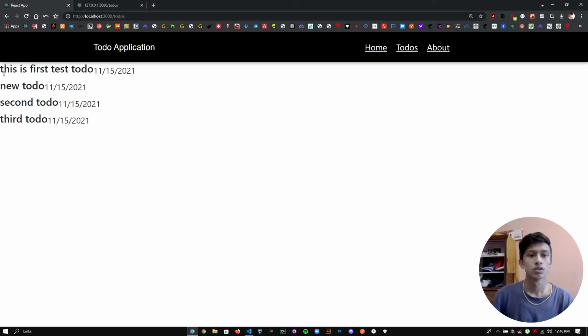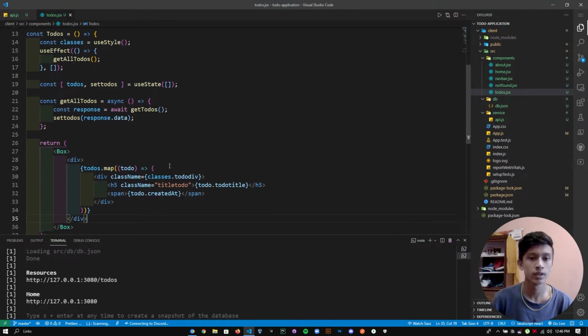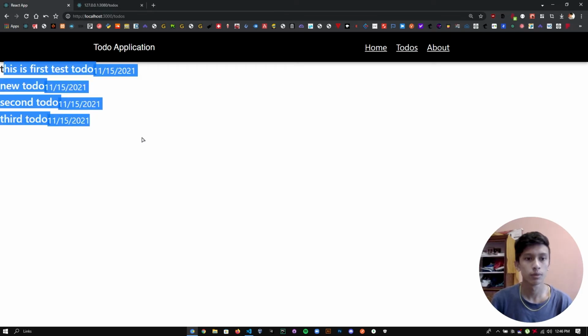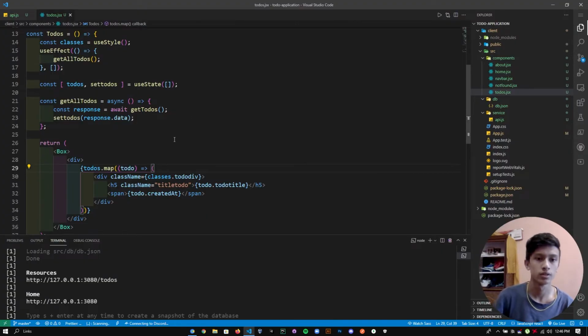Okay, so now what we have to implement here is the delete button, and deleting the to-dos. So what I will be doing is implementing the delete button. Okay, so let's start.